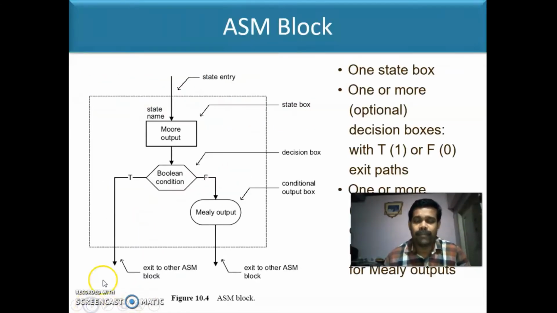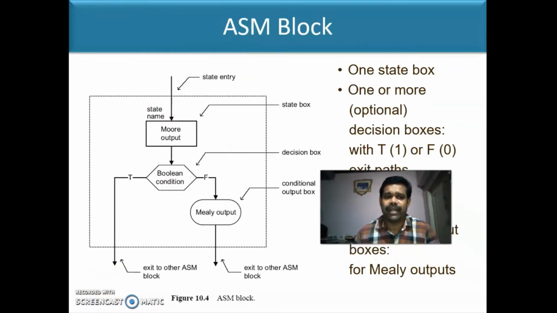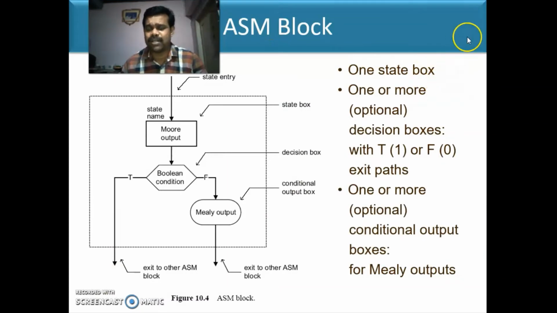You know, this is an ASM block. An ASM block will be having one state box, one or more decision boxes, and one or more conditional output boxes. So what is an ASM block? An ASM block is nothing but it will be having one state box. It must have one state box, but it can have one or more decision boxes and one or more conditional boxes.